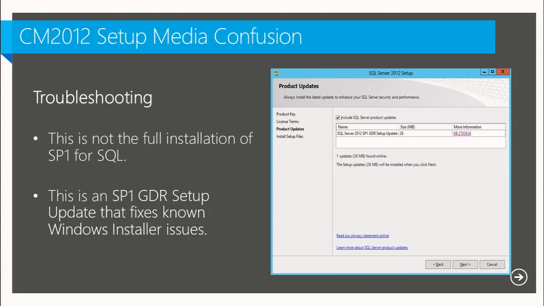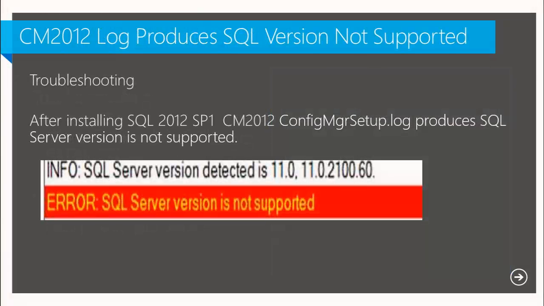And so you get this GDR setup update, and it's for Windows Installer. It's a Windows Installer update. So you get this, and you think, oh, I'm fine now. I got SP1. I'm good. And then you go install Config Manager, and you get that.